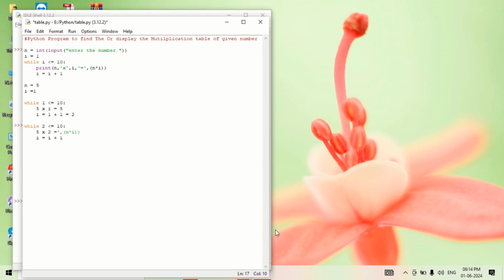Then within single quotes you have written the equal to symbol, so that will be displayed as it is. Then comma, that means one space. Then n into i. So what is the value of n into i? n is 5 and i value is 2. So 5 into 2 is 10. So now it increments the value. Next, i equal to i plus 1. That means now the i value is 2, 2 plus 1 will be equal to 3.